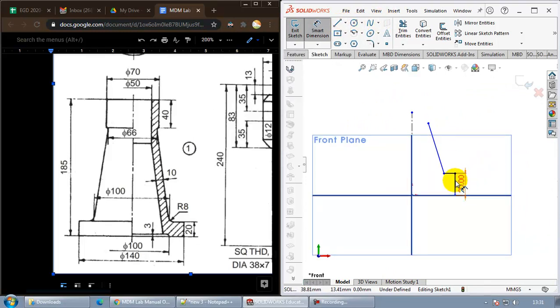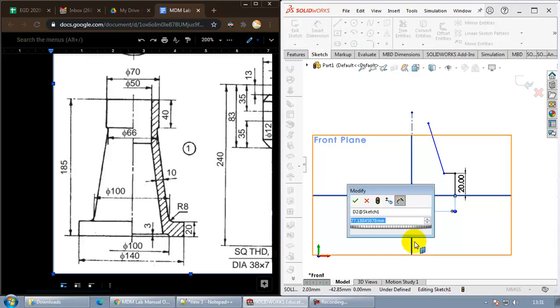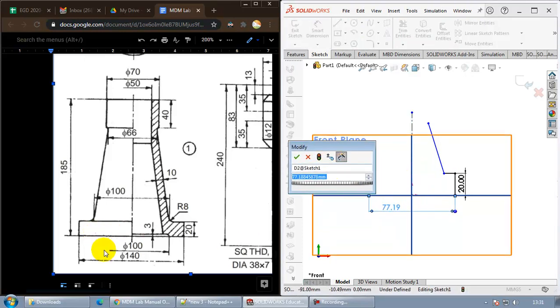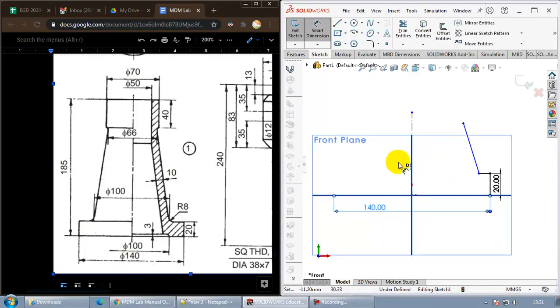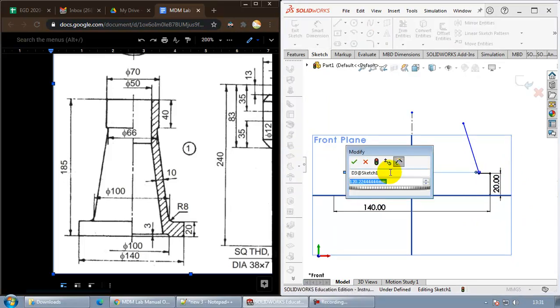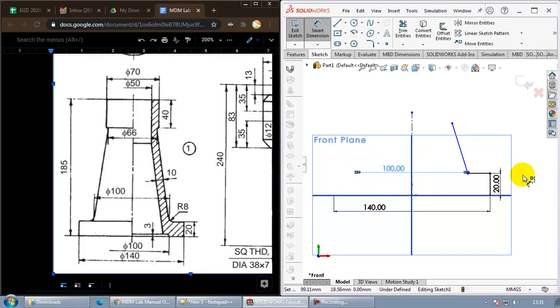Now go again for the dimension, the distance of this to the center line, and again we don't need the radius, we want this to be a diameter. So when you cross the center line and click here, you will actually get the diameter. The total diameter, you can see, is 140. Now you can see that our diagram is taking shape. The next thing I want is the distance of this point, and that's 100.